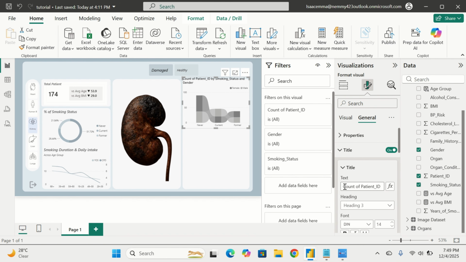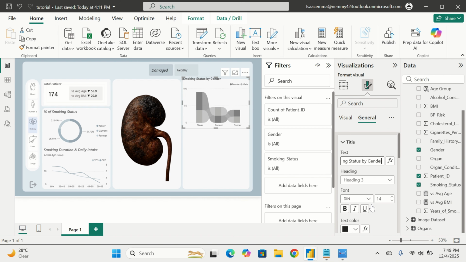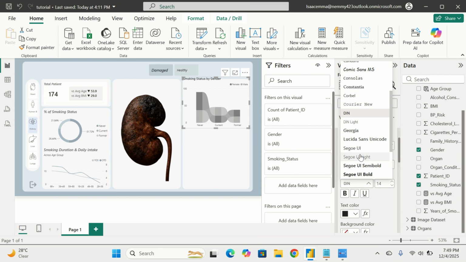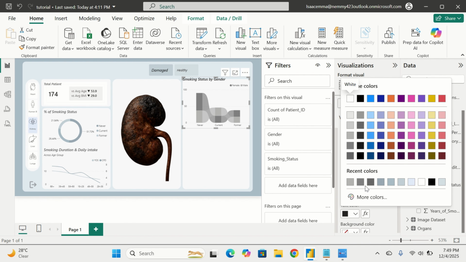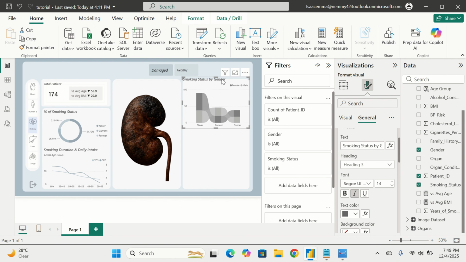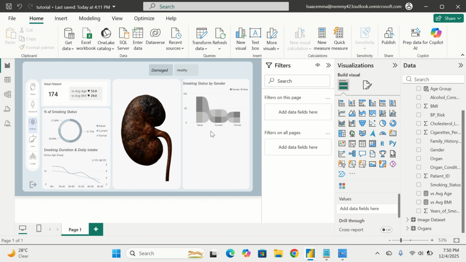Now for the title we are going to put it as smoking status by gender. Yeah, so now this is the title. We are going to put it as Segoe UI semi bold, italic, and the color should be 666666. Correct. So this is what this particular part of the dashboard should look like now.